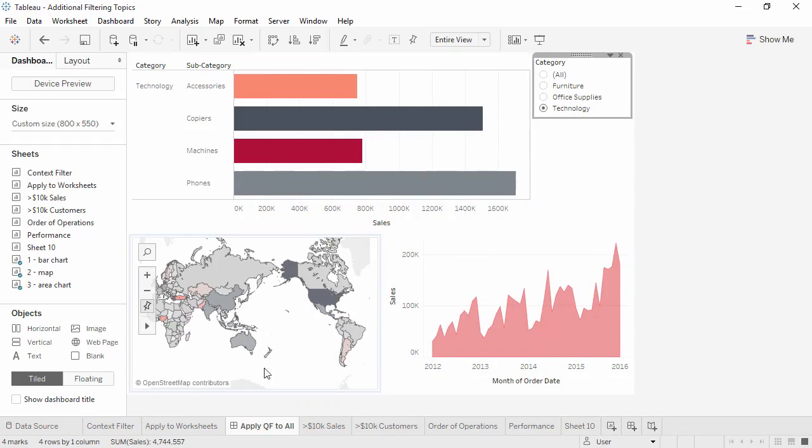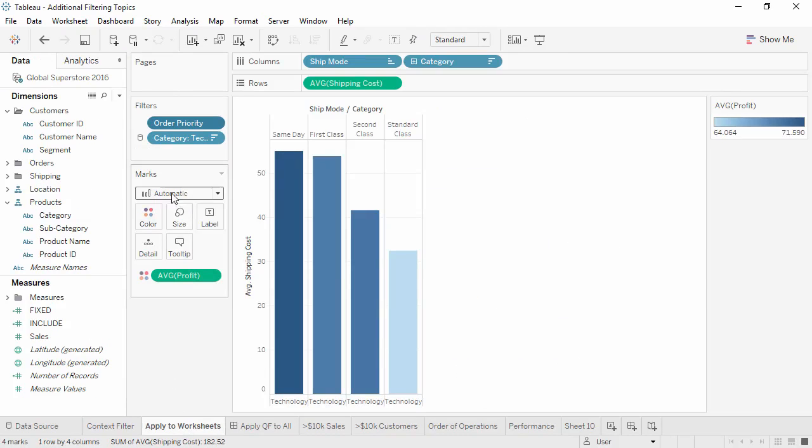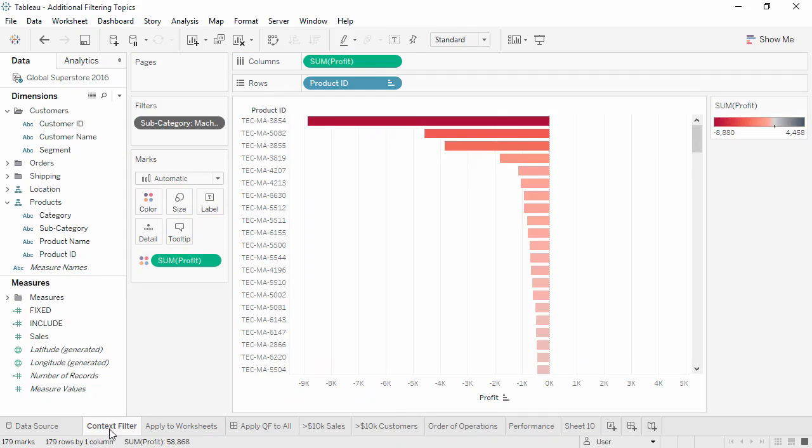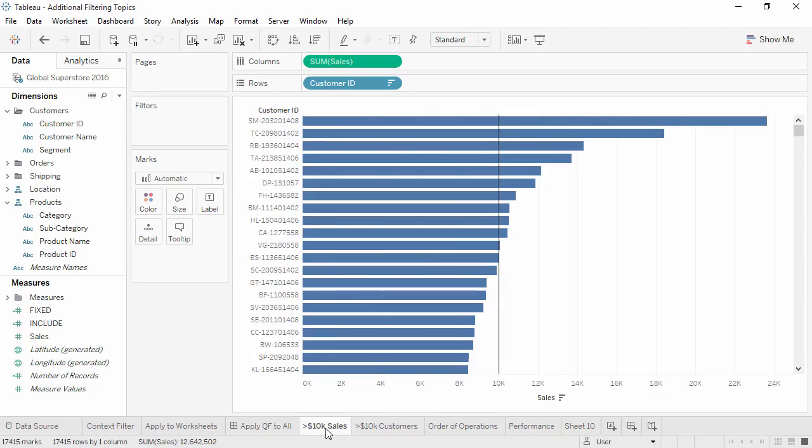It's important to note that taking an Applied to All filter off the filter shelf removes it from all views, not just the one we're looking at, so be careful when using this option. Because we have the power to control exactly what is filtered on and how, it's important to understand how filtering is performed. Let's say we want to run a promotion for customers who purchased more than $10,000 in sales.